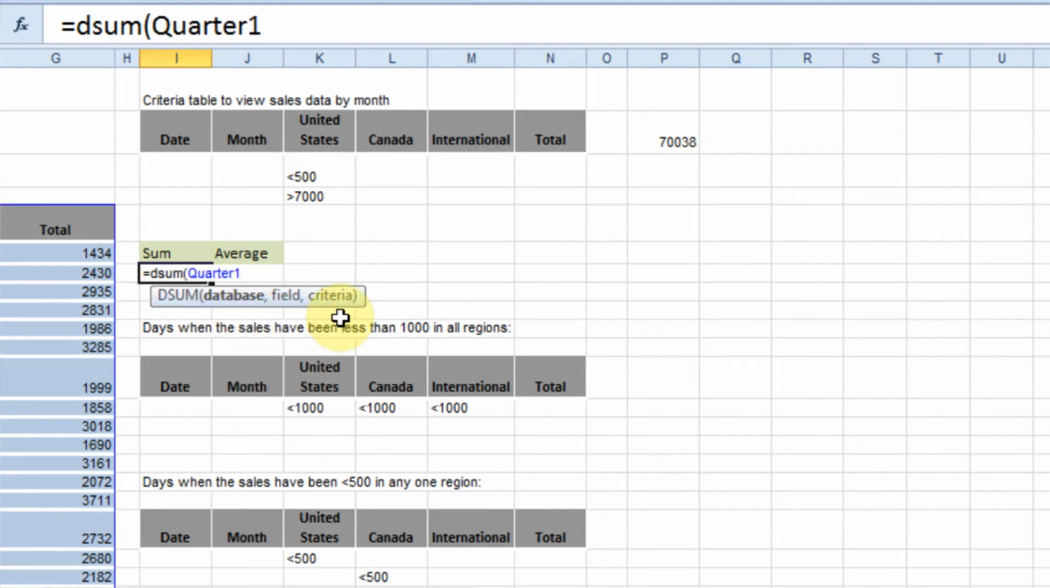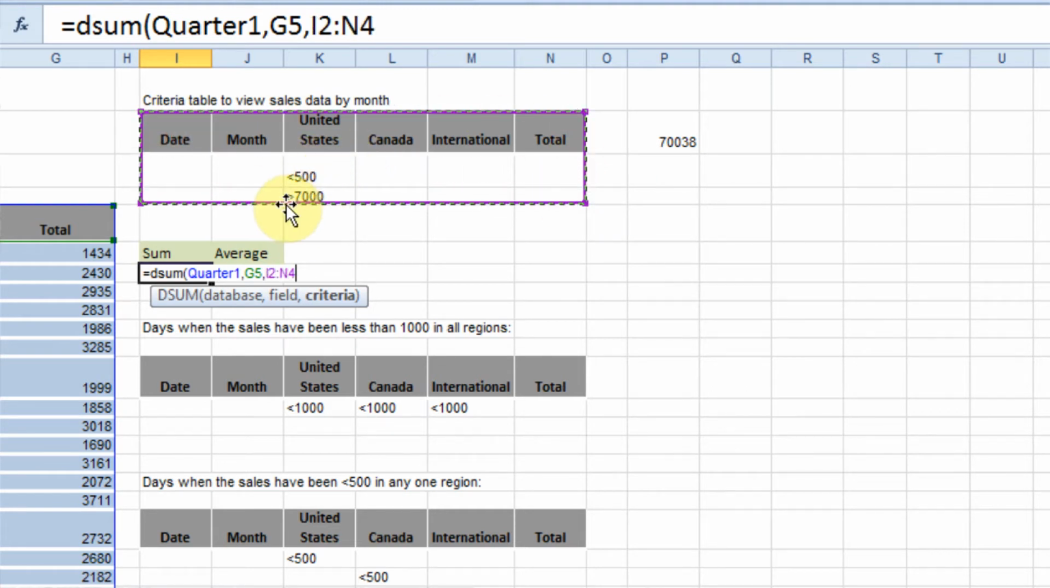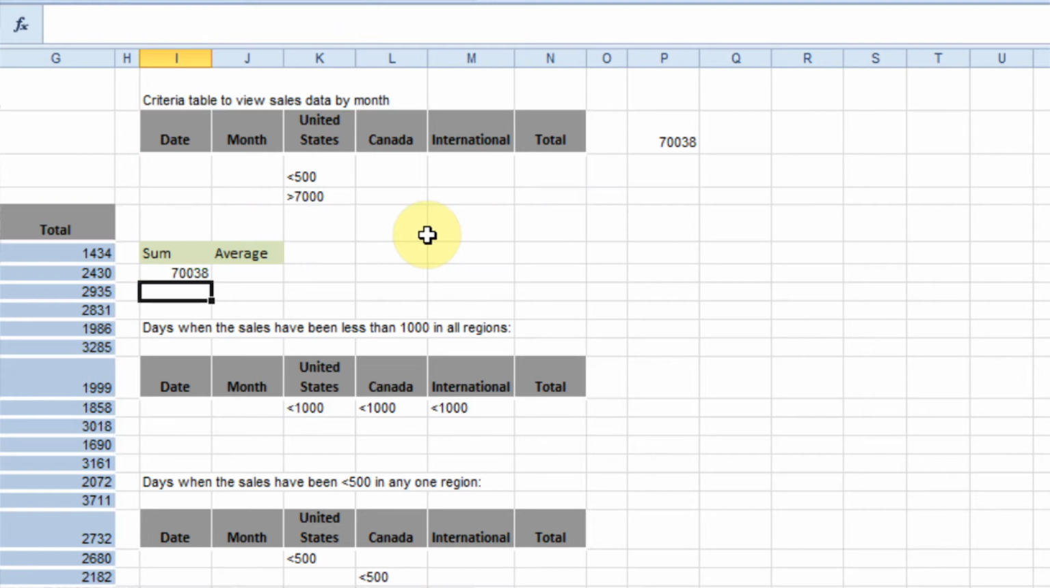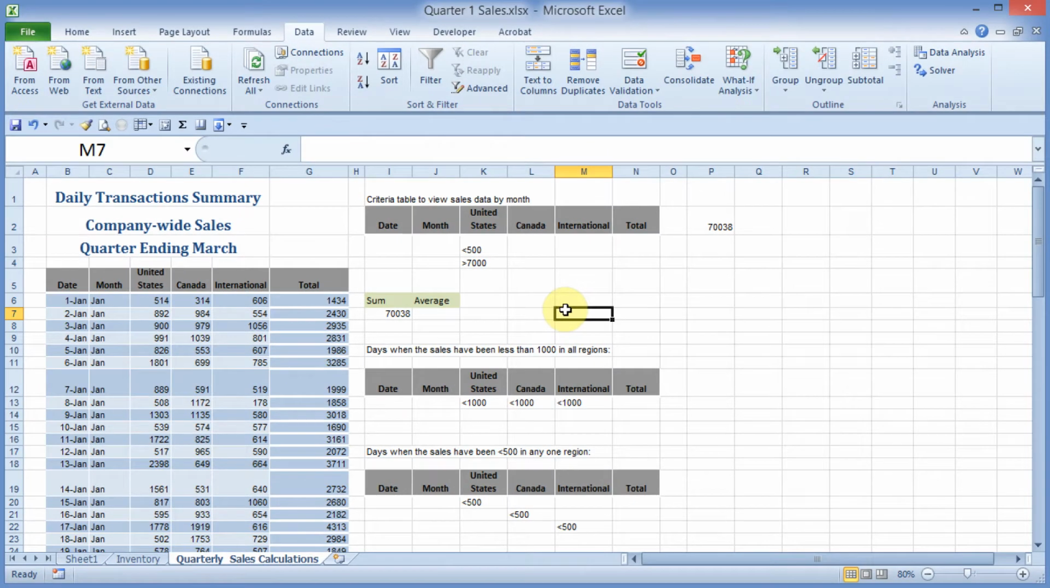Press my tab key. I'll choose the total column, and then I'll choose this criteria range, and because I have less than 500 or greater than 7,000, this will work as criteria. The trick here is to have these stacked on top of each other, and it's an OR. So now when I press enter, I get 70,038 over here, and I don't have to filter the records ahead of time and run the sum. When I choose less than 500 or greater than 7,000, I'm leaving off everything in the middle.